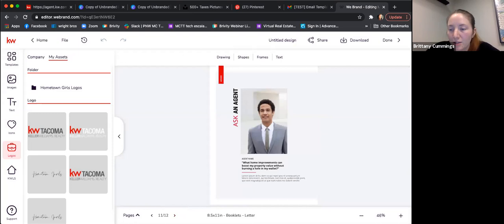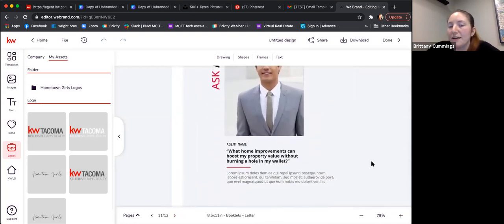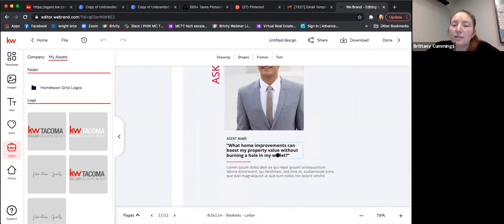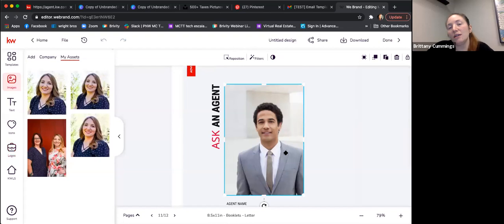And then this page, I actually really like this page, the Ask an Agent. It's like your piece of advice. So with this one, it just asks, what home improvements can boost my property value without burning a hole in my wallet? So at this point, what I filled in is something around, it's almost springtime, and there are plants around here that can live in the winter.